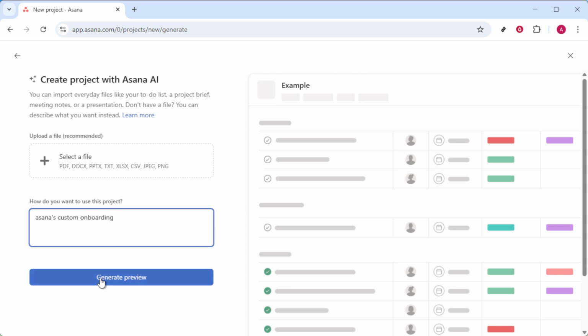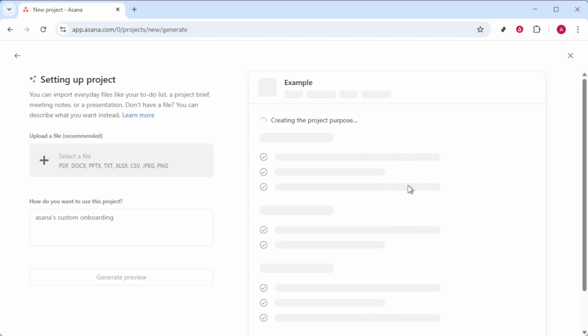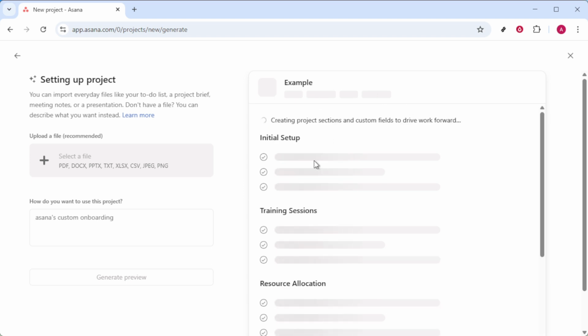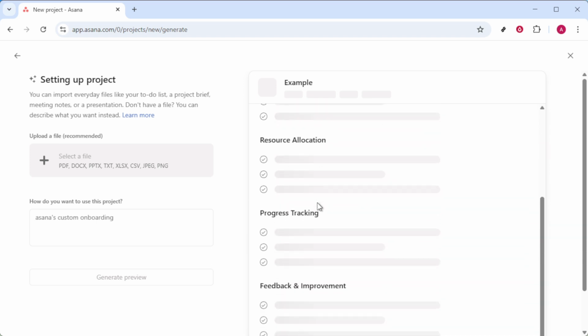This step gives you a chance to review what the AI has curated based on your input before any final decisions are made. It's always a good idea to take a moment here to ensure everything aligns with your objectives. Satisfied with the preview? Great. The final action you need to take is to click Create Project.